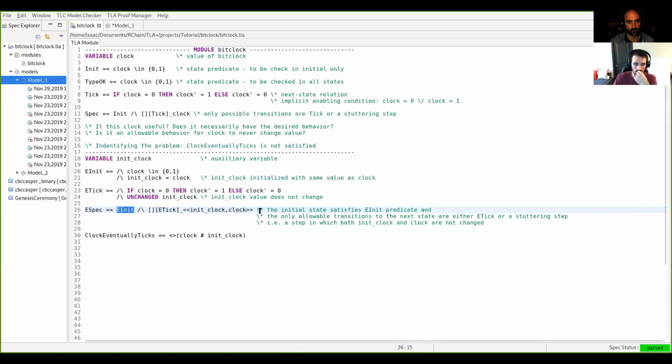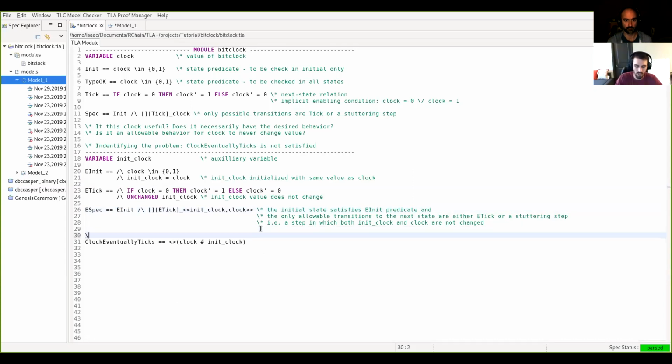And so then the question is, given all of this stuff, we introduced this auxiliary variable, which just stores the initial value of the clock, and we've refined the transition. We've refined the spec. Did we do enough? My claim is that the definition of doing enough means that we satisfy this clock eventually ticks formula. So what are your thoughts on that?